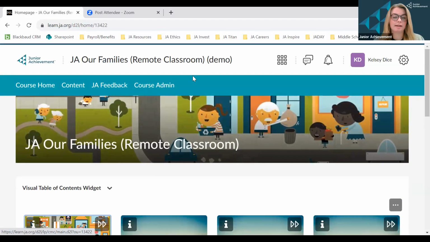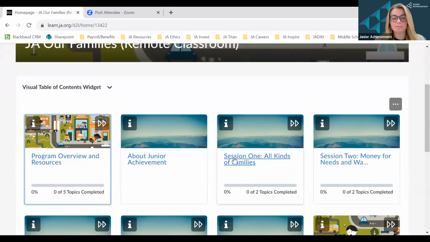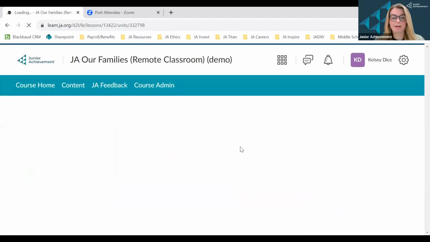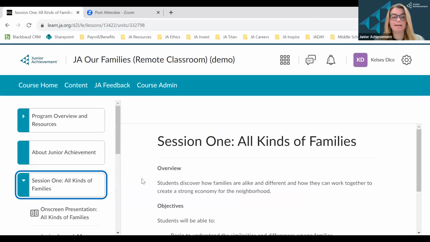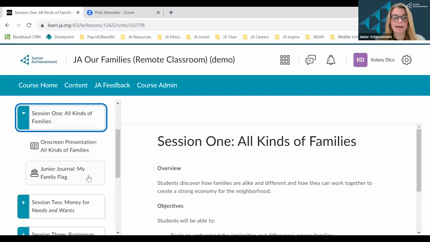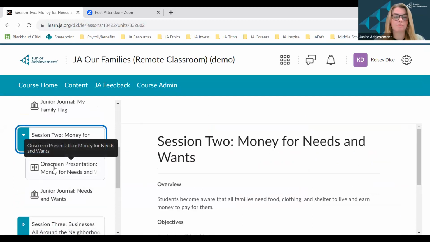So once you are in your class, whether you've just logged in and your class is brought up for you, or you had to click on it because you're teaching multiple classes, all you have to do to access your program is click on the session. If you click on the incorrect one, that's okay too. There's a way to navigate that as well from here. Let's say I clicked on session one, but I really want to teach session two. Over on the left-hand side, I can just scroll and I can see my materials, my on-screen presentation for session two.